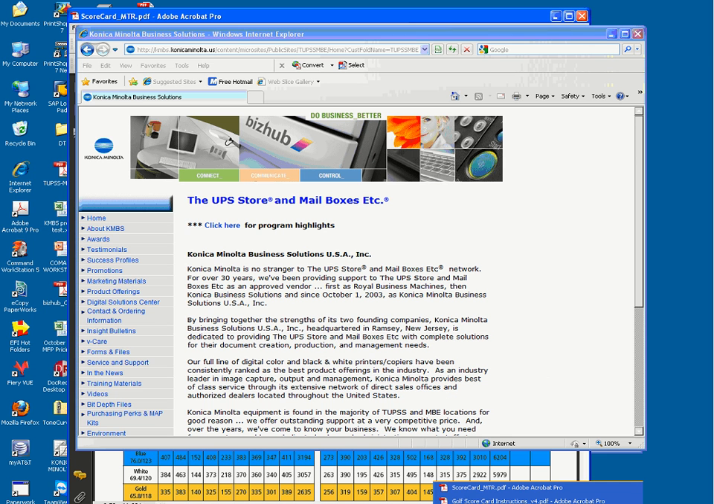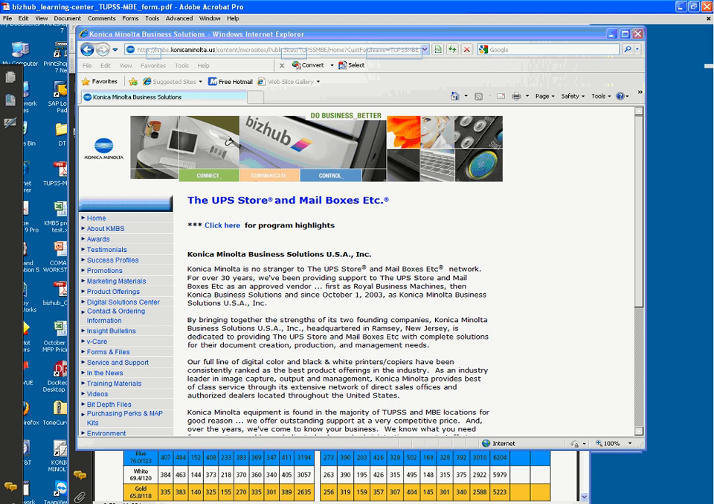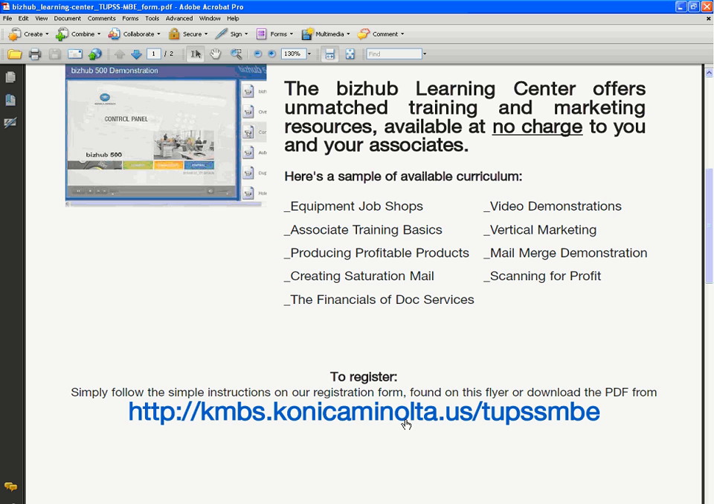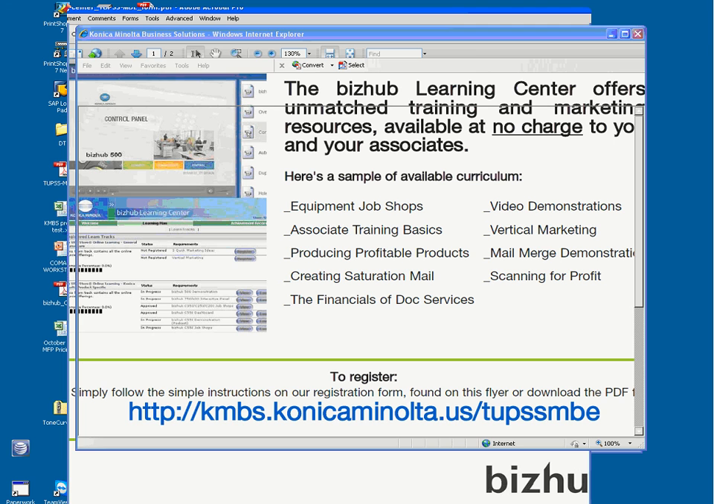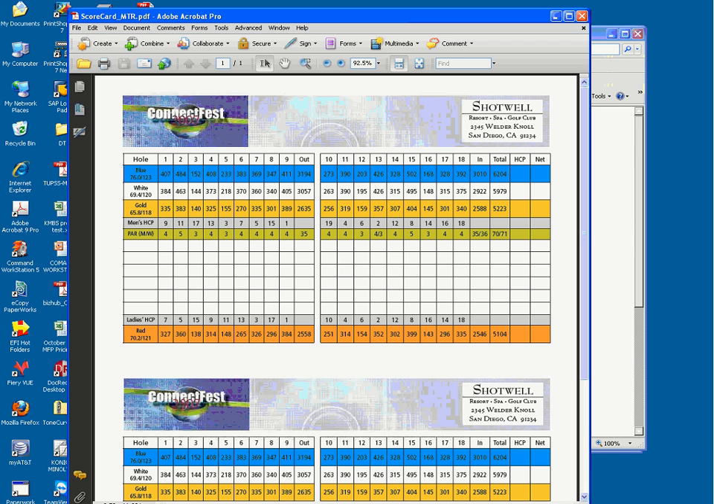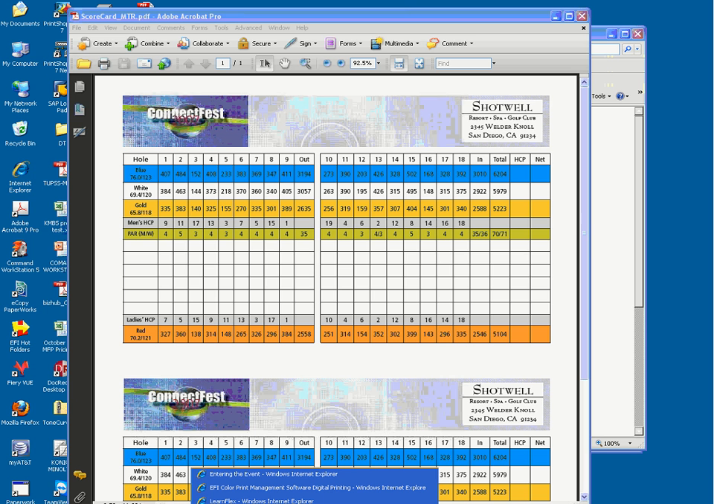But if you get to the site, and this is the site address where we house this, you can easily see that here on screen, kmbs.konica-minolta.us/TUPS, TUPSSMBE. And you can download the form off of the site here, or again, get it from your local Konica Minolta rep. But where you go in and see these is you go to the BizHub Learning Center, right here, this blue link right here. You'll be asked for your username and password.